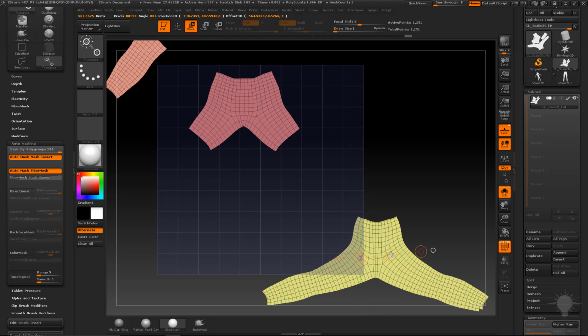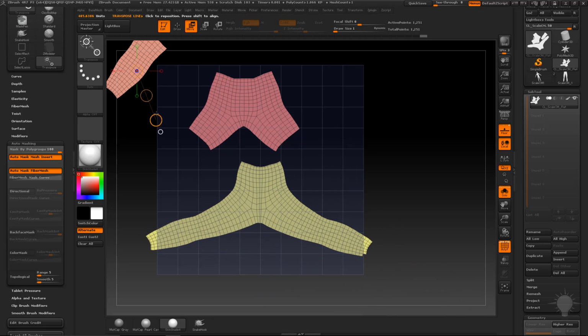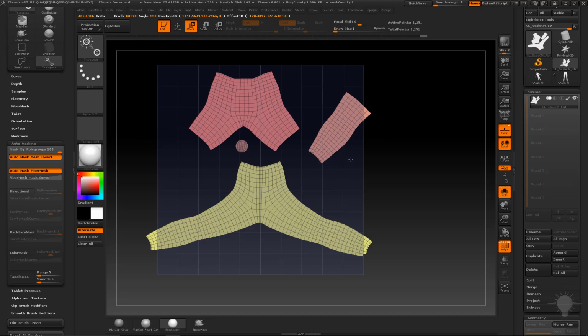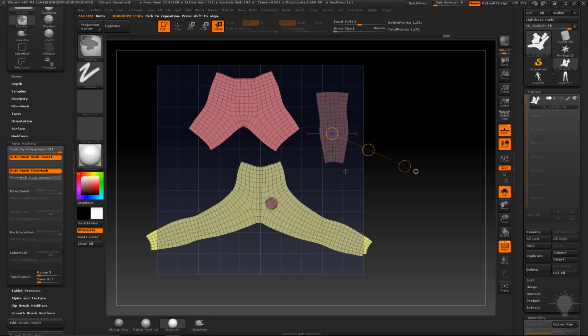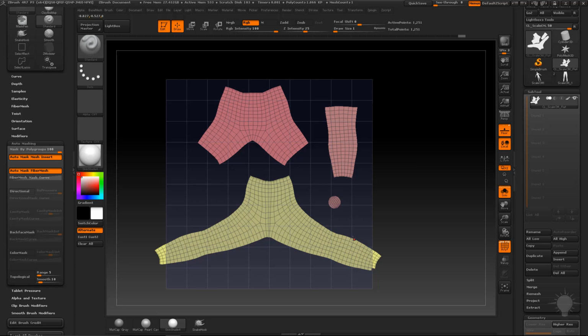Now I wouldn't necessarily use this for pants, and when we get into Marvelous Designer you'll see why, but just in case you're doing something more complex with more complex UVs, you can do this. We can go ahead and mask this one because they're both of one polygroup here, and then we can move this one over. So now here's our basic pattern here.